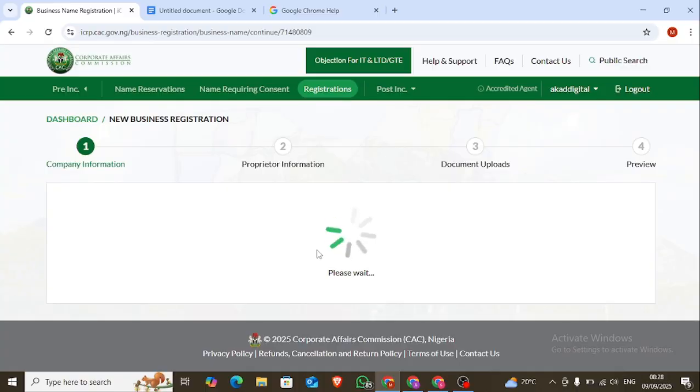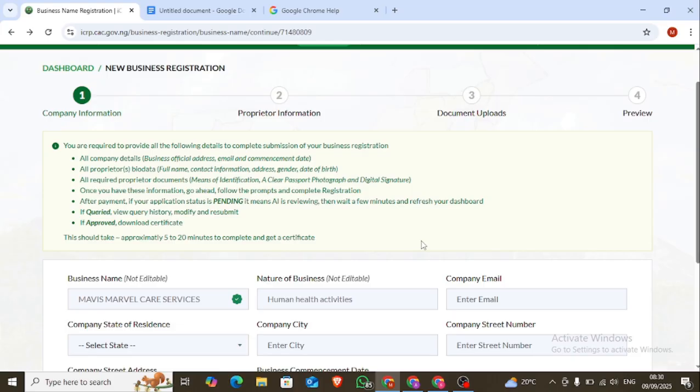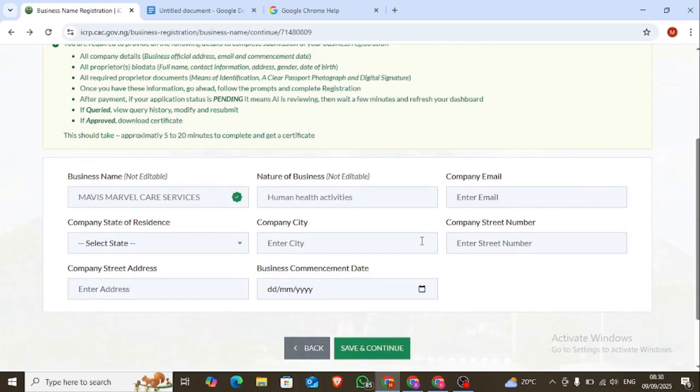So what you want to do is to click on continue to filing. Once you click on continue to filing, it's going to load out this information where we are going to be entering the company state, the company street number, then the company street, then the business commencement date. So what I want to do is to fill in all this information. Then once I fill it in, we are going to be proceeding to the next part of the video.